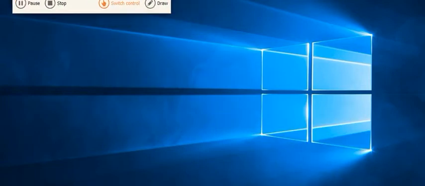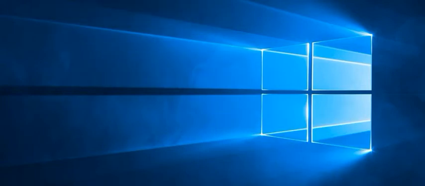Hello friends. Today we are going to see how we can control the overheating of the processor. I am making this video because my processor is overheating and I don't have any control. Sometimes it hangs, sometimes it freezes, and sometimes it restarts. I don't have any option to stop this.